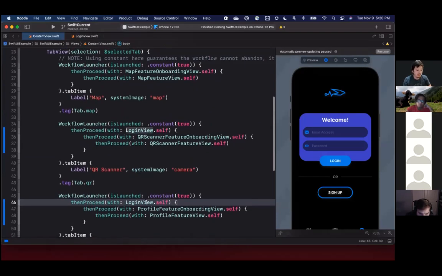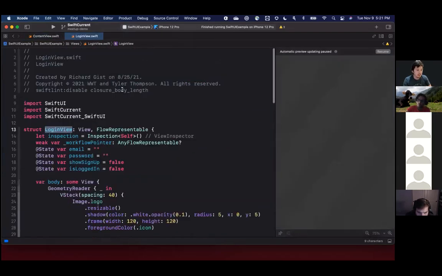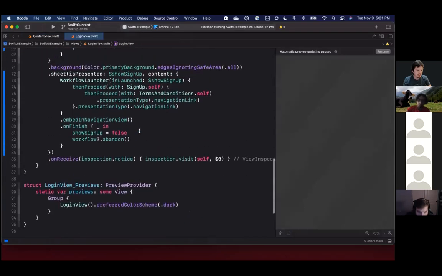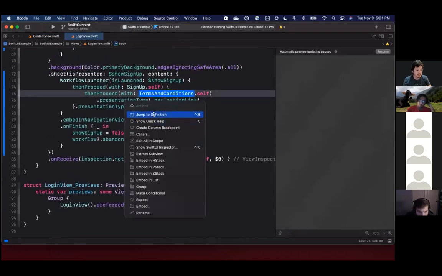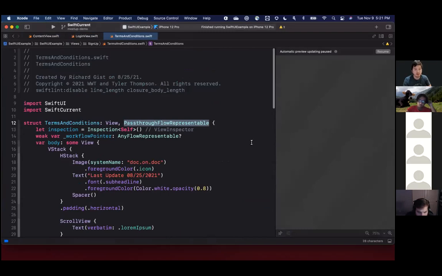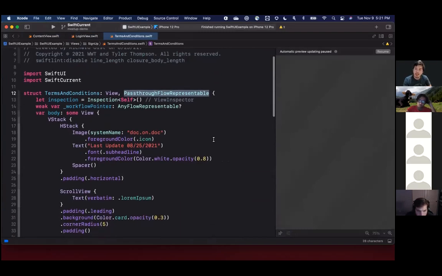Yeah, and this, if I jump into, I think it's the terms and conditions, this is a pass-through flow representable. And what that means is I'm not going to disrupt your data. I don't need any data to come into me, but I will pass it forward. Just slot me somewhere. Login probably should be a pass-through.